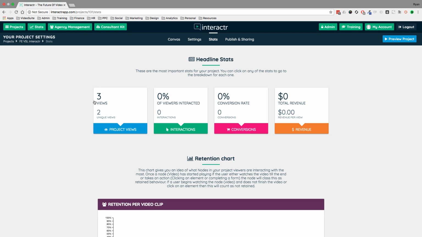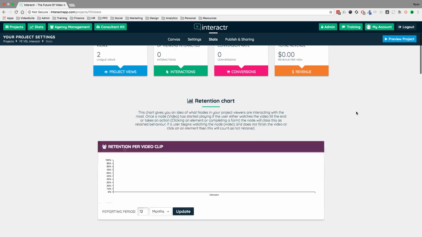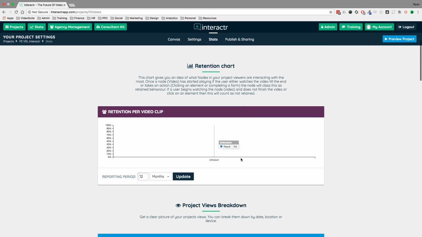Now, over here on analytics, we have our basic analytics at the top, which you get on the basic version. If you got the commercial version, you get the advanced analytics, which is all the stuff underneath. So we have our project views, the percentage of people that interacted, the conversion rate, and the total revenue, plus the total revenue per view. And if we scroll down, we get more detailed breakdowns.